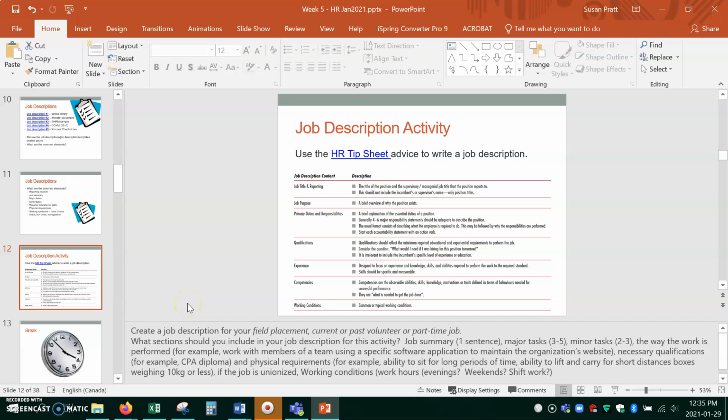And then we'll take a little bit of a break while you're doing that during class time. And then I'll reconvene everybody to come back together and talk about their job description with a classmate. I'm going to stop here before I go to the second part of the activity.